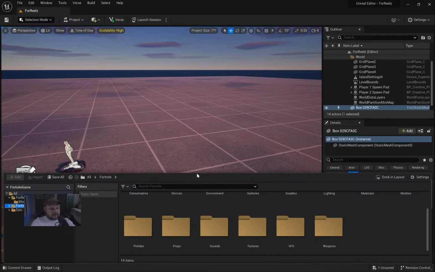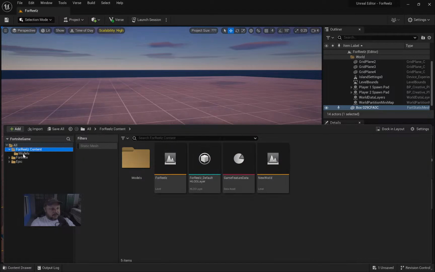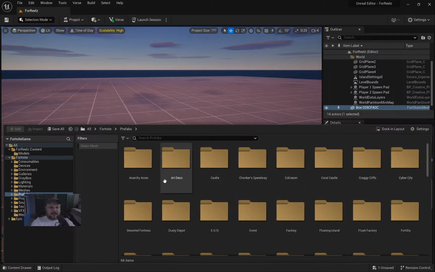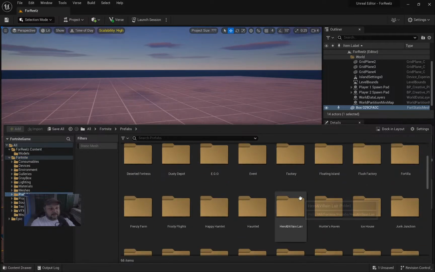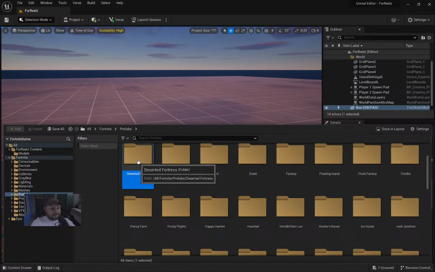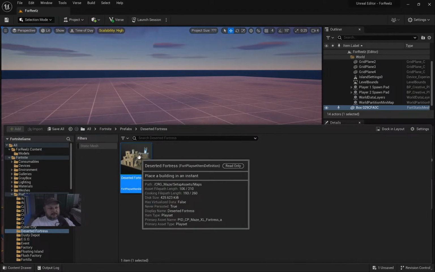So if you go to your source panel and you switch from this content to the Fortnite content, you're going to be able to find out that there are a couple of things here that are going to be very recognizable. For example, prefabs. And if you get into prefabs, we can go to, I don't know, Desert Fortress, and you're going to find a full prefab here.